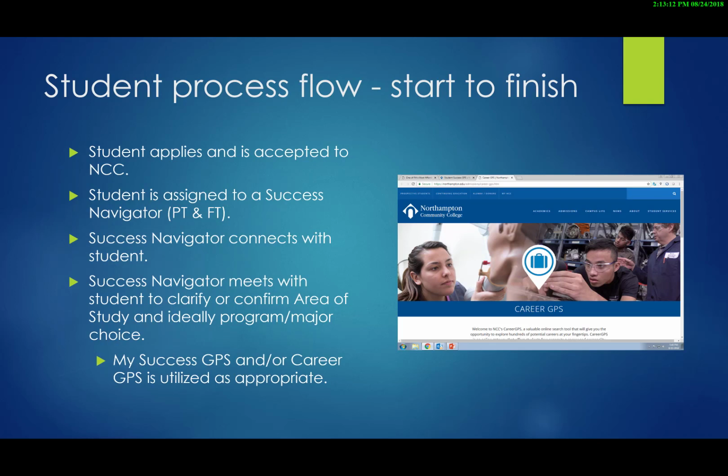To help facilitate this, we have the wonderful online tools that will be discussed in a separate module, the My Success GPS, and within it, the Career GPS, which is a career assessment tool, and provides a lot of additional information related to jobs, careers, to help the student make an informed decision. In addition, the navigator can refer the student to career services, where they can have more extensive career assessment and career counseling to help them make their decision about career, and then of course major that would lead them into that career.